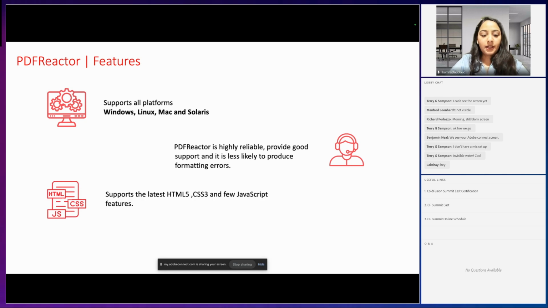Another is that whatever HTML5 and CSS features we have right now are all enabled in PDF Reactor. You can use barcodes, flex, CSS3, everything you want. And a few JavaScript features also. I say a few because in JavaScript I can also create animations, but let's face it, you cannot convert those to PDF. But the output we can save, maybe a navigation bar. Whatever JavaScript features we can support in the PDF, we are going to support with this engine.